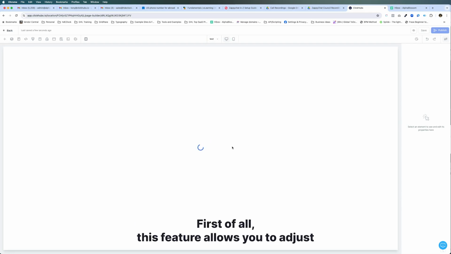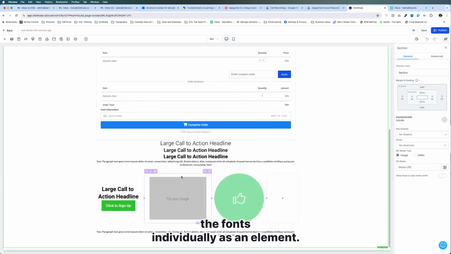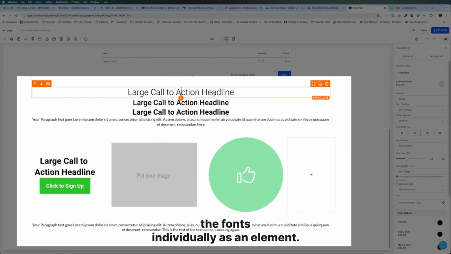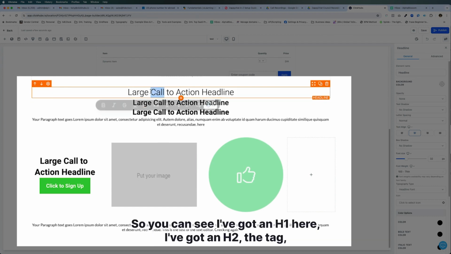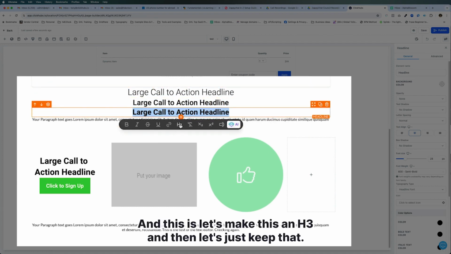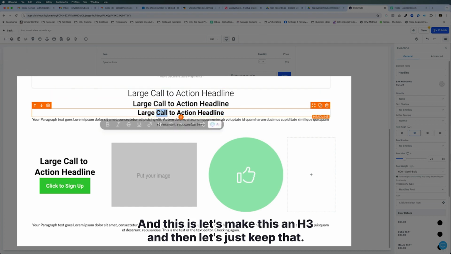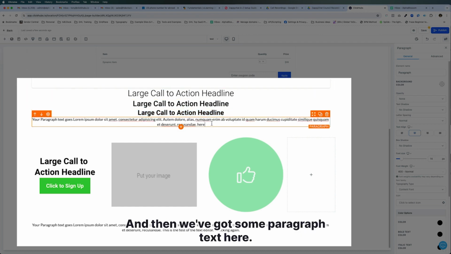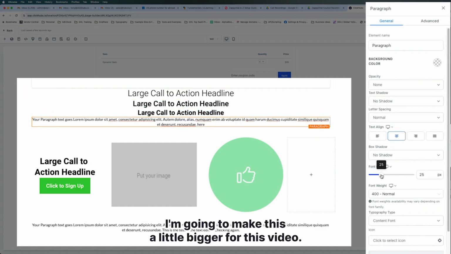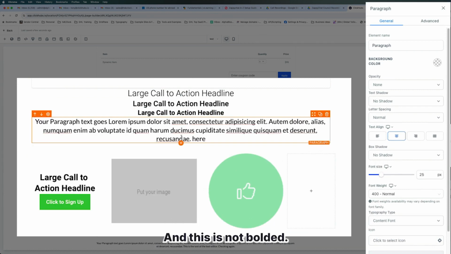This feature allows you to adjust the fonts individually as an element. So you can see I've got an H1 here, I've got an H2 tag, these are headings, and this is, let's make this an H3, and then let's just keep that, and then we've got some paragraph text here. I'm going to make this a little bigger for this video, and this is not bolded.